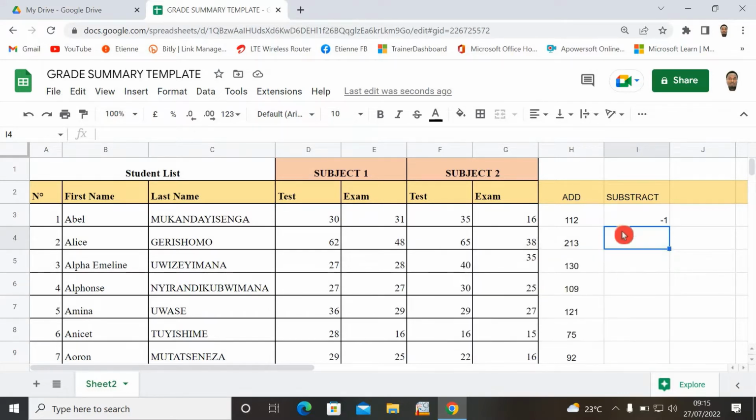It's minus 1. Let me reject this because I just want to go back. And you can also just do it for many cells. You can just even take the total, and then from this total you just want to subtract an amount. Maybe you just want to subtract maybe 10.